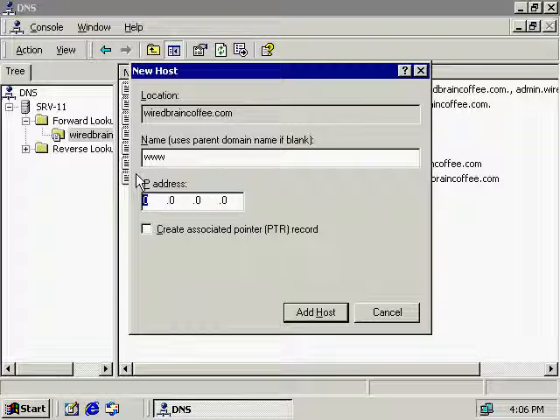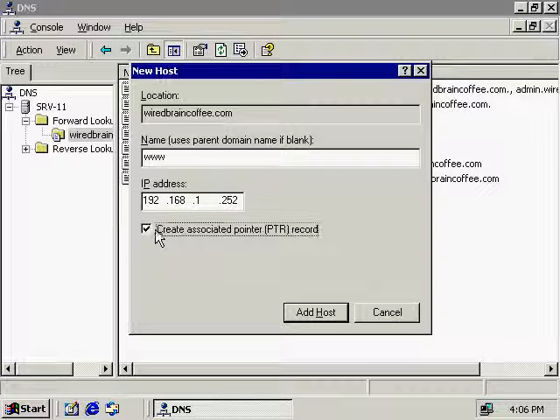And this time we're going to be using just another IP address, 192.168.1.252. Oops, 252. Create the PTR record. Add host, and we're going to do one more here.